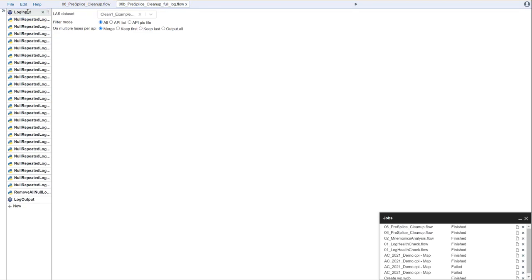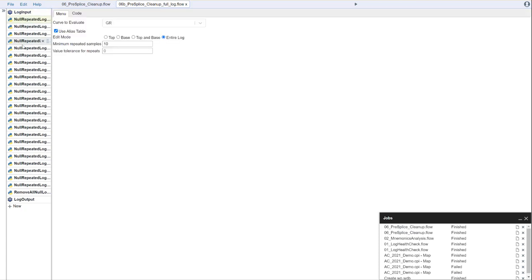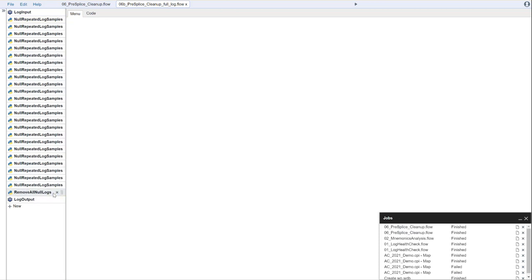In this case, I've input the results from my first flow, and here in the second flow, I have the exact same repeated stack, except now I have selected to perform this operation on the entire log, and I'm requiring a minimum of 10 repeated samples. So I'm setting a higher threshold in this case. I've done that for each of the logs, and I've ended this with a remove all null logs flow tool block. So in case any of the logs are completely nulled out, they'll now be removed entirely from the log database, and then I'll provide this with an additional output.